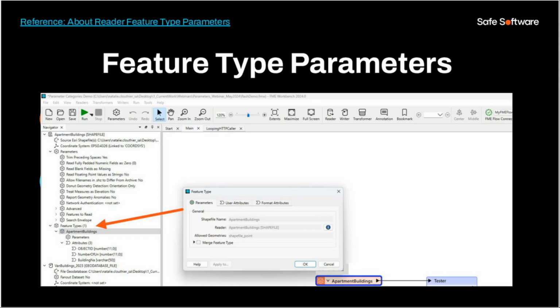Now we see the feature type parameters on screen here. Feature type parameters provide instructions on how FME should handle one individual reader or writer feature type. So you can access feature type parameters by simply double-clicking on an orange feature type sitting on your canvas, or by expanding the feature types node of a reader or a writer in the navigator window. Just keep in mind that feature type parameters are in addition to the reader and writer parameters. So the reader and writer parameters apply to all of their associated feature types, while feature type parameters are specified on a per feature type basis. So think about feature type parameters as kind of additional options for fine-tuning the reading or writing of your data.